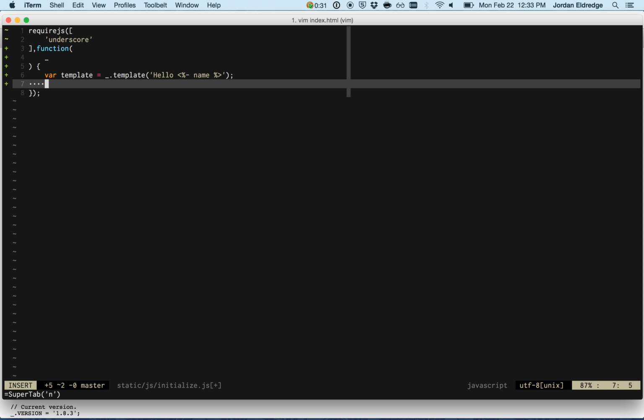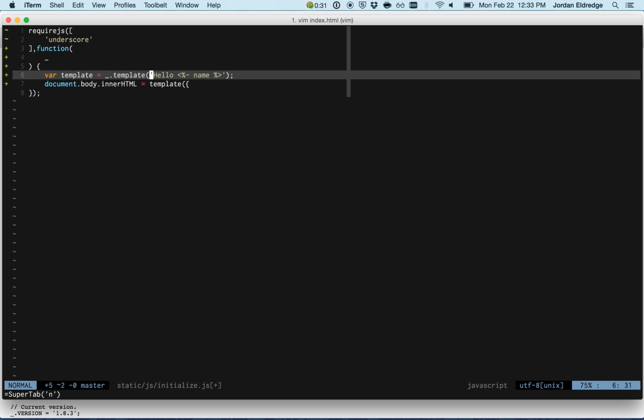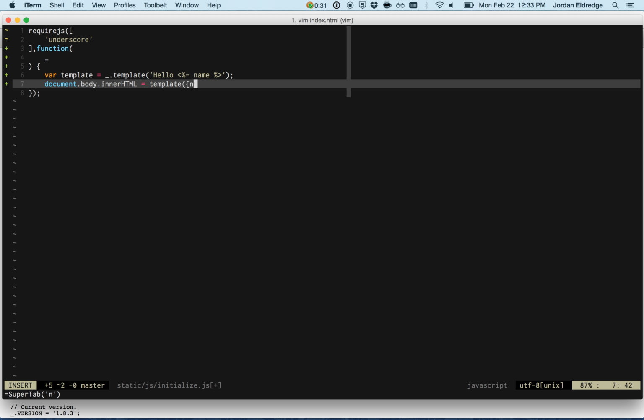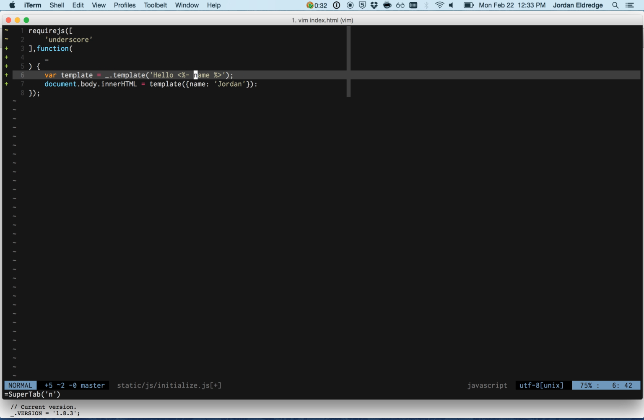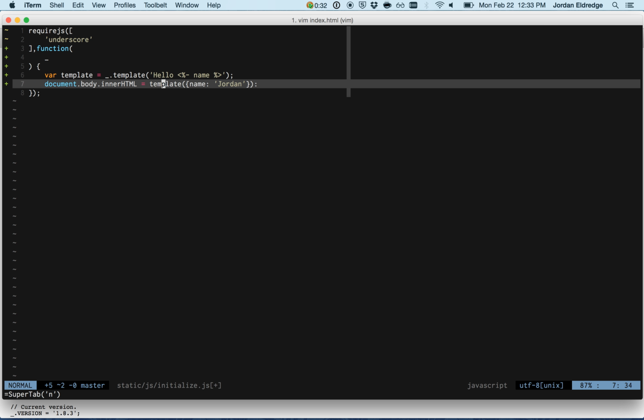So for example, if we do document.body.innerHTML, this is just a simple way to put some text on the screen. Template, and so that's a function, right? Our underscore template function returns a compiled function given the string that we passed it, and we pass it a name, and so we'll say Jordan. So this template function, which we've defined here, accepts an object, which is the variables which we passed into this template string, and it will output the compiled template. So let's try that.